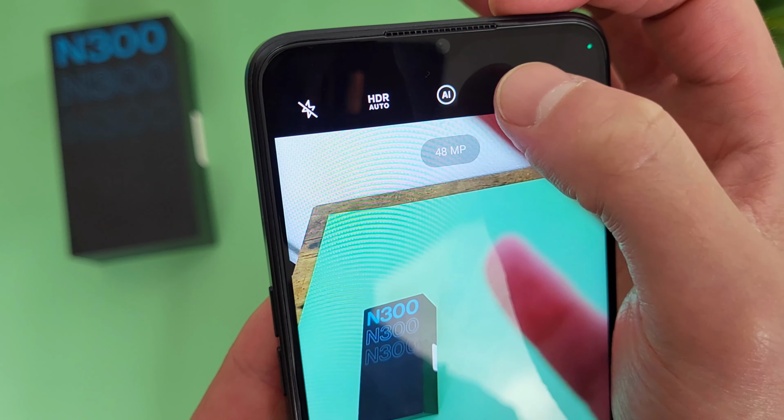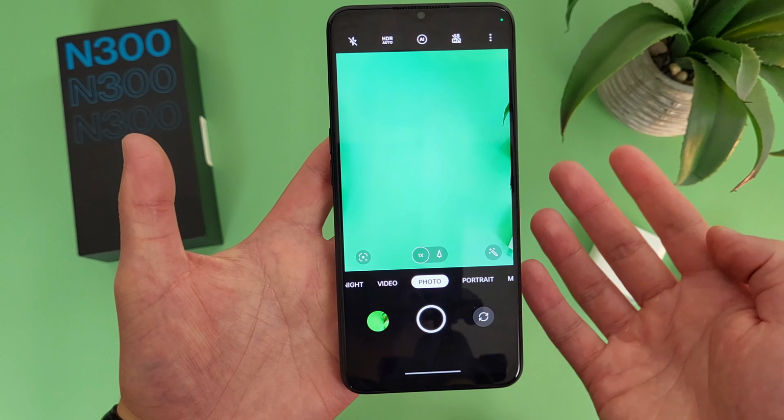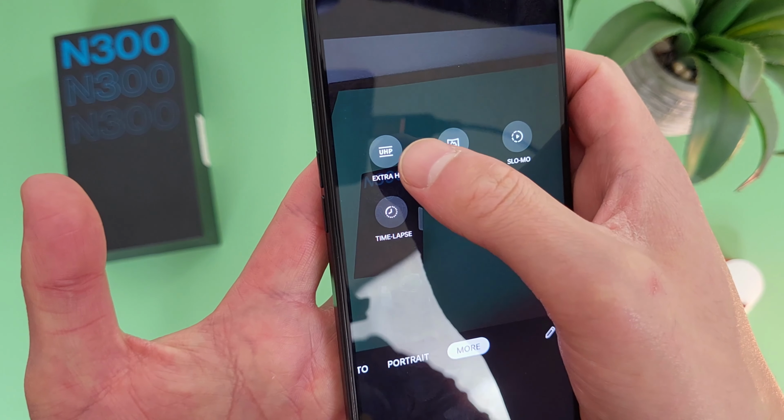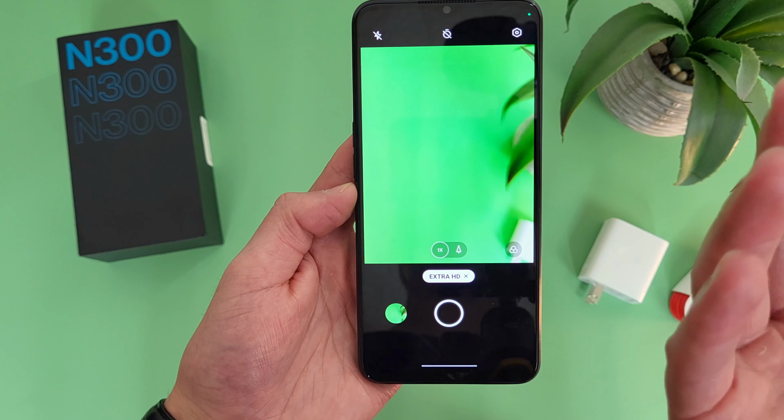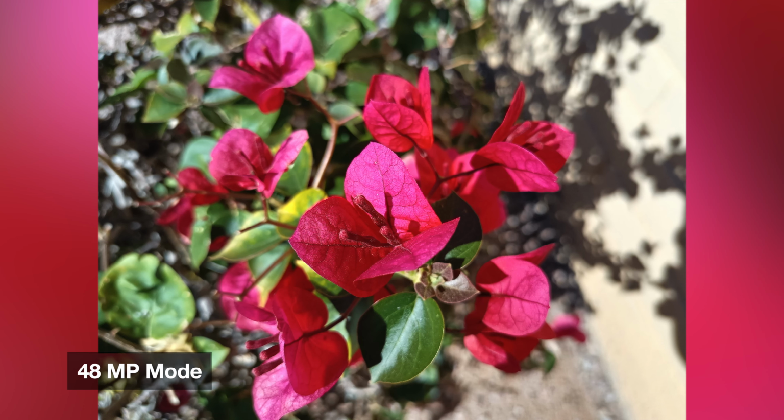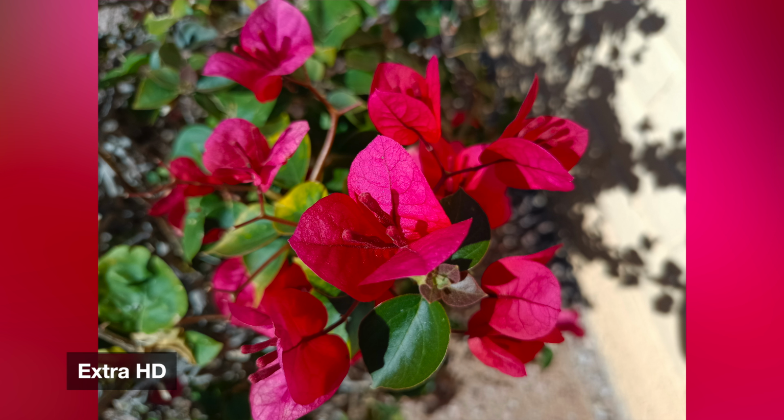Now in addition to the 48 megapixel mode, there also is a separate camera mode. So if you go to more, go to extra HD, this is also going to be a much higher quality photo. Now, to be perfectly honest, I don't really know the difference between the two, but regardless, it's pretty much the same idea. These modes will give you much higher quality photos, but at the same time, the photos will take up a bit more space.